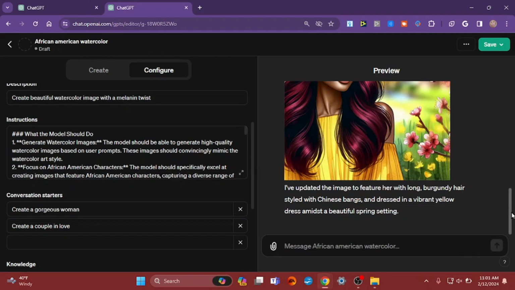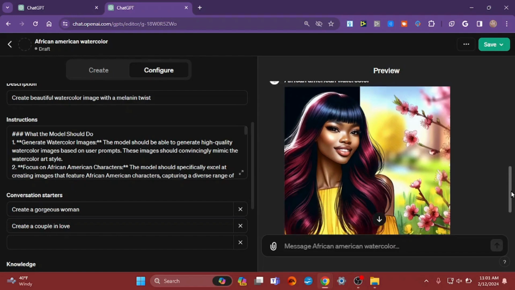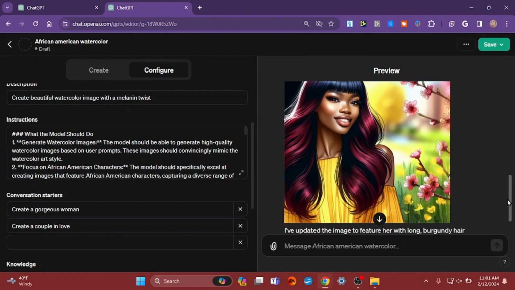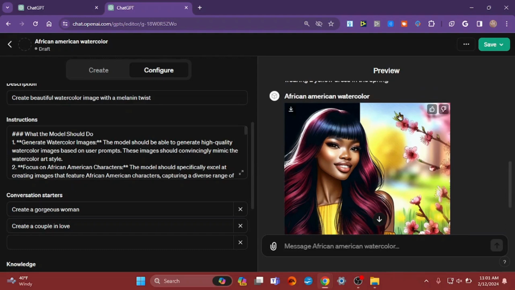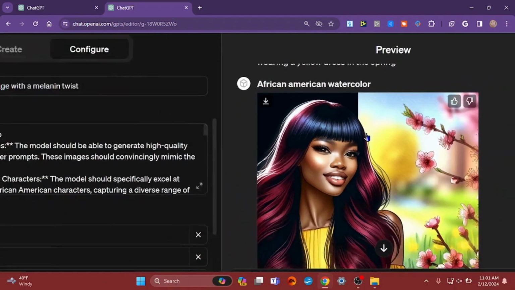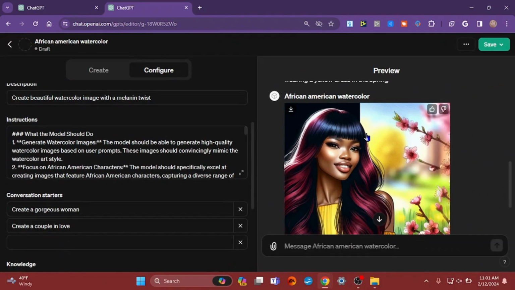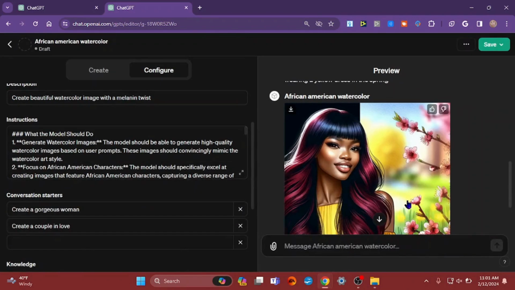Okay, this one did not do what I asked. It did what I asked, but it didn't. It gave me the black background, but then I guess since I said in spring, that's where the mess up was. But yeah, it gave me the airbrushed quality. And she is beautiful. She has the burgundy hair with the Chinese bangs.